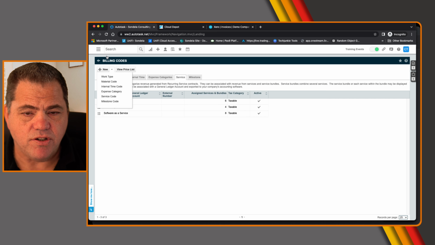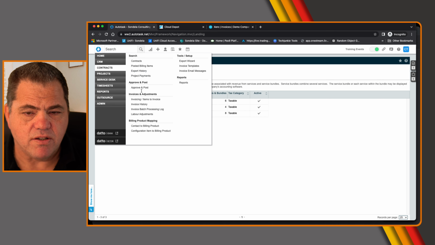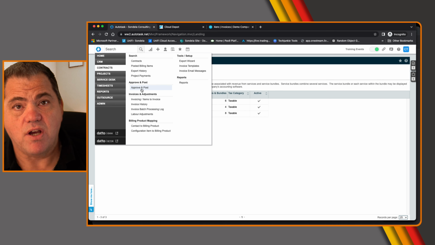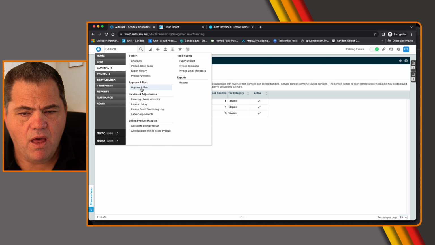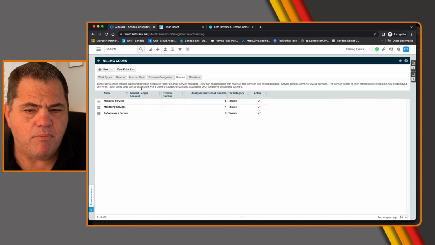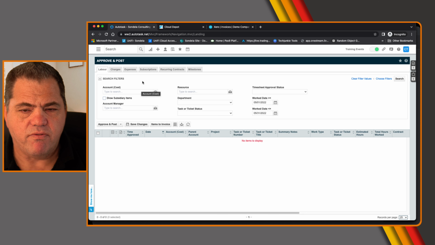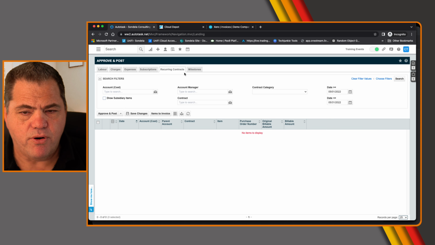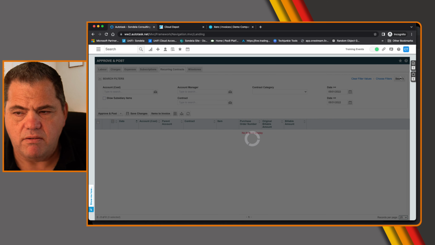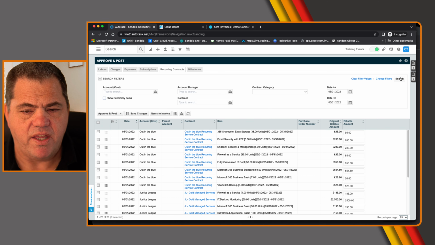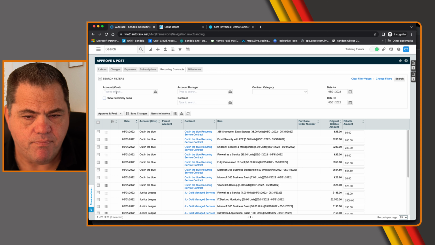What we then need to do is go into Autotask and do the billing through Autotask and get the stuff into Xero. So let's do this. To run the billing process in Autotask, we click on Approve and Post. I'm going to approve and post some recurring contracts, and invoice all of the recurring contracts for May.